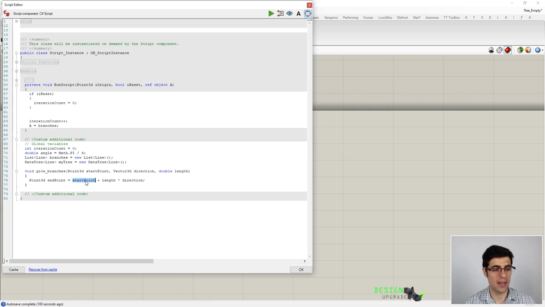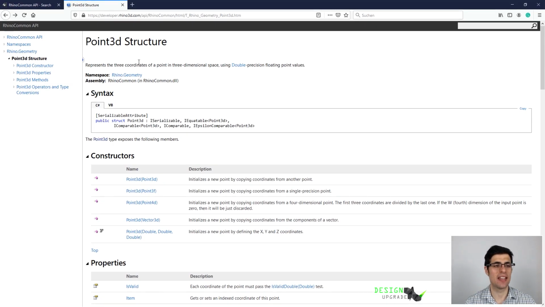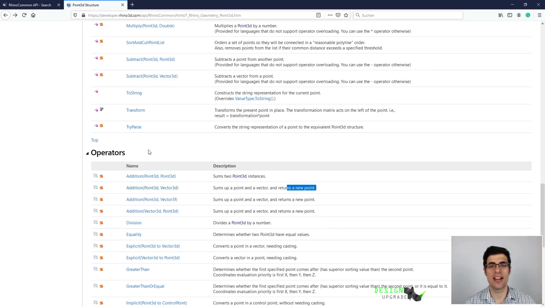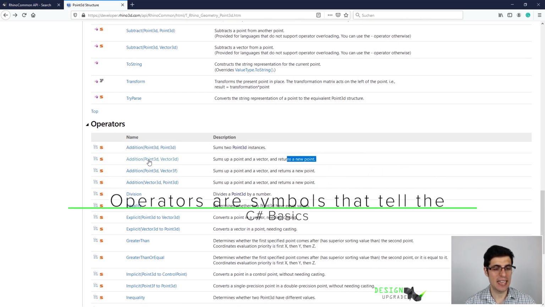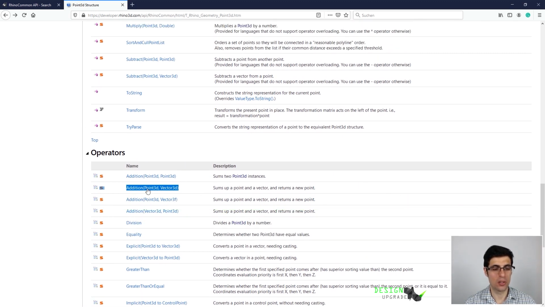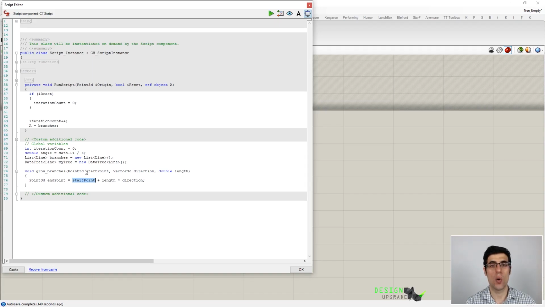Now it seems a bit strange, because basically we're adding a point and a vector, which are two different objects, and how is this even possible? If we take a look into the RhinoCommon documentation, this is basically the Point3d structure, and if we go deep down here, we can see that there are some operators defined, and in this case we're using this one, which means that it is actually possible to add a Point3d and a Vector3d, and as a result we are getting a new point. So this is what we are doing here.